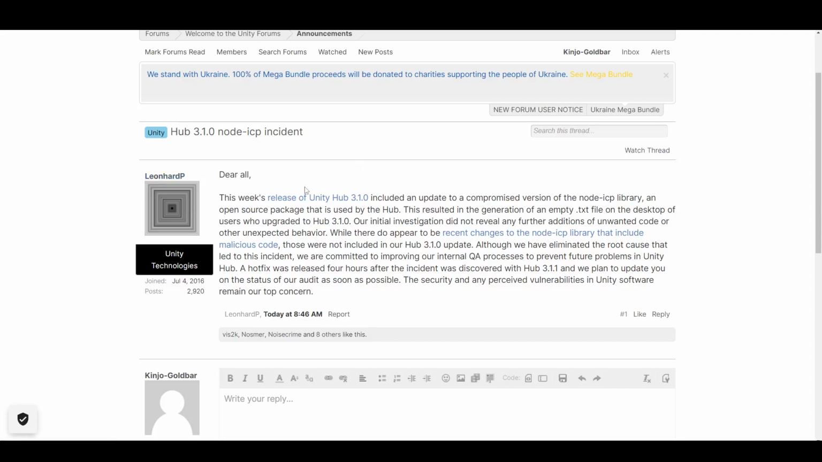This week's release of Unity Hub 3.1.0 included an update to a compromised version of the Node ICP library. By the way, this is wrong. It's supposed to be IPC, not ICP. IPC stands for Interprocess Communication. I don't know what ICP stands for.